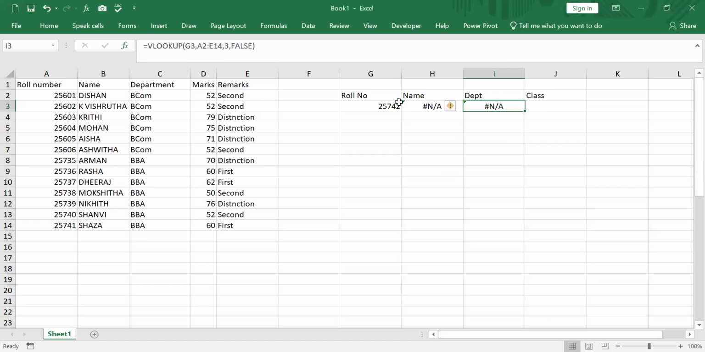Now, 739, I'll make 25737, let us say 25606. It changes to Ashwita BCom. Now I want to put this also.